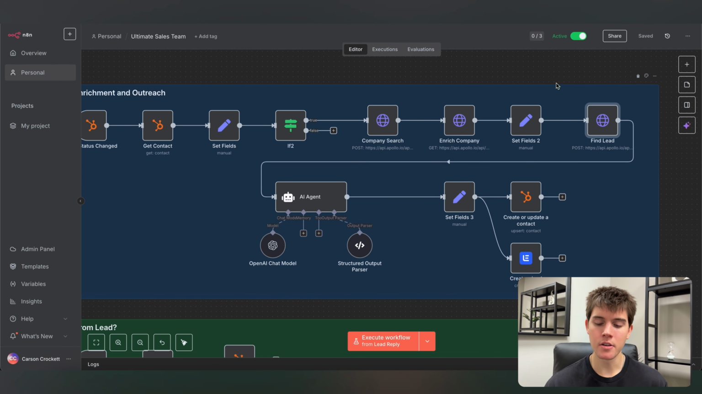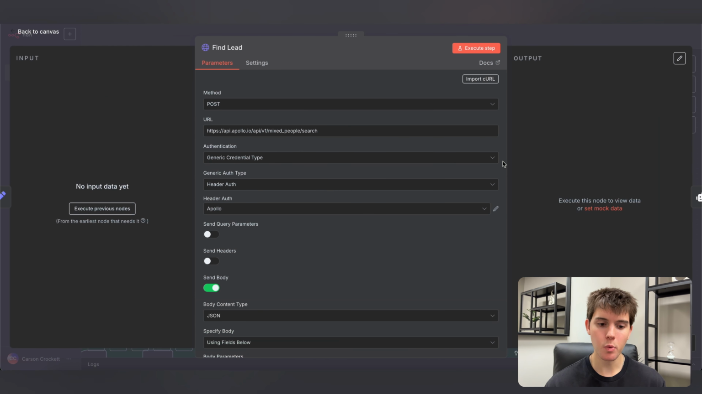Now the next node is another HTTP request node. This one we are using Apollo again to search for the lead.